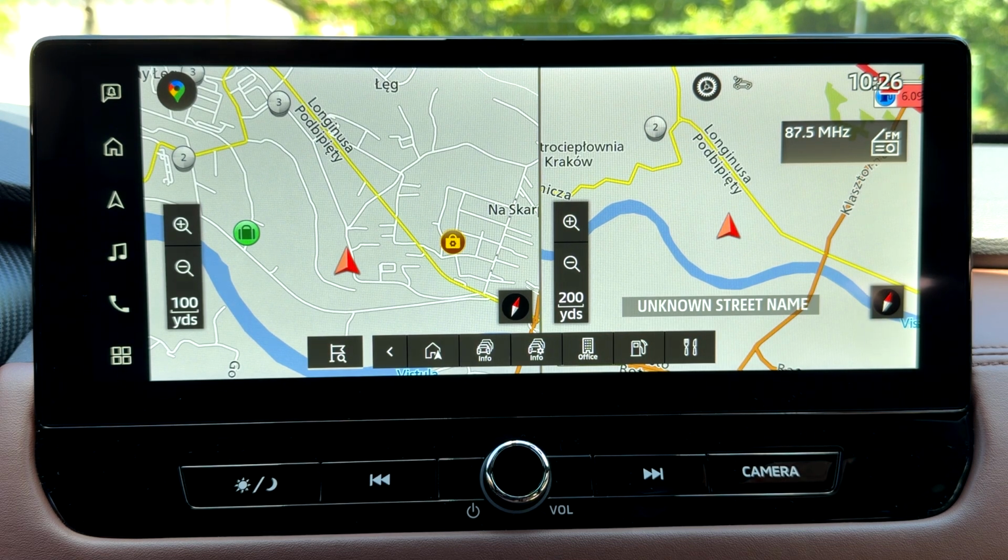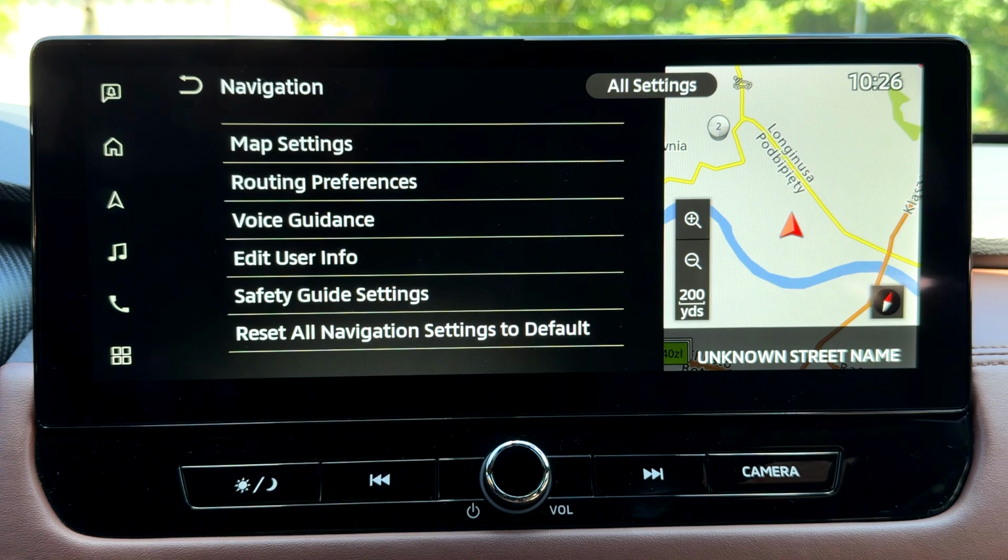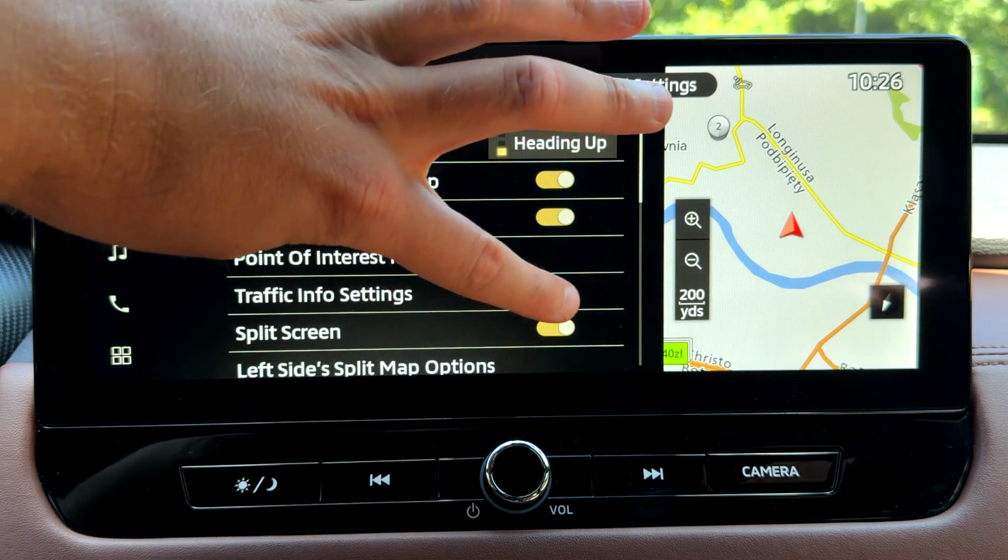Alright, if you would like to go back to the previous version, let's select here the navigation again and choose here the settings button. Then select here the map settings again and disable the split screen.